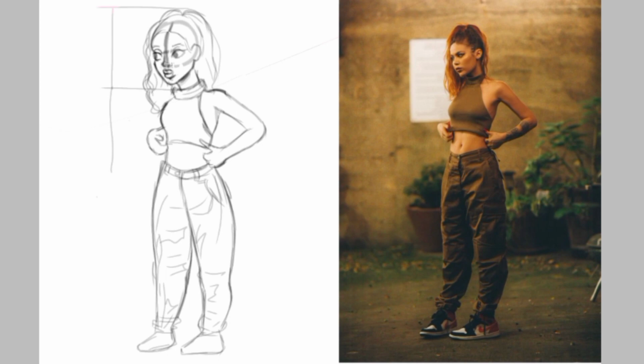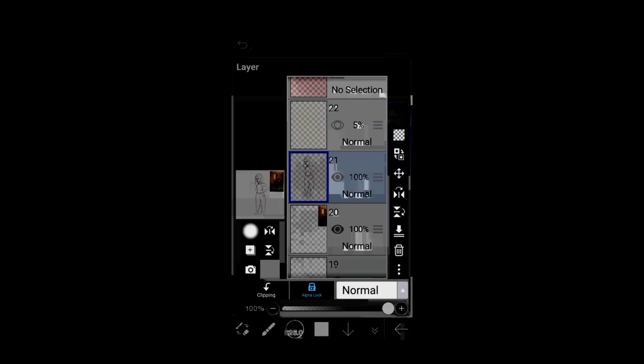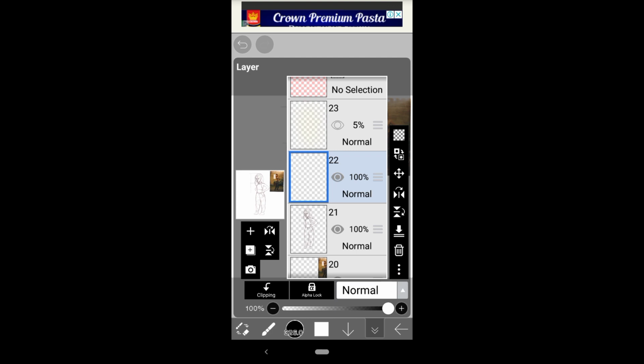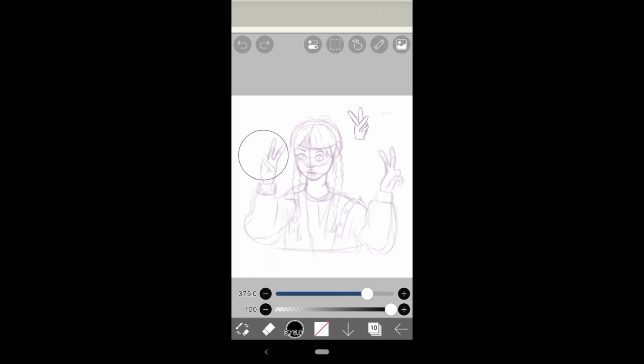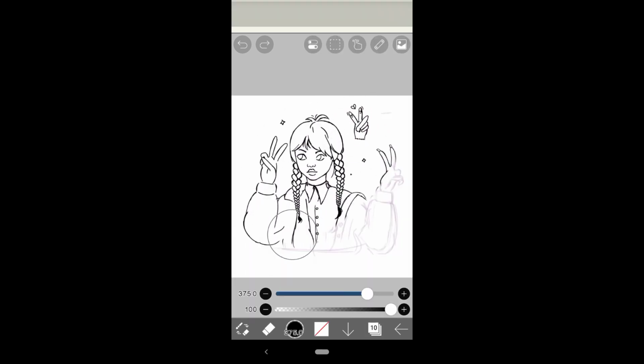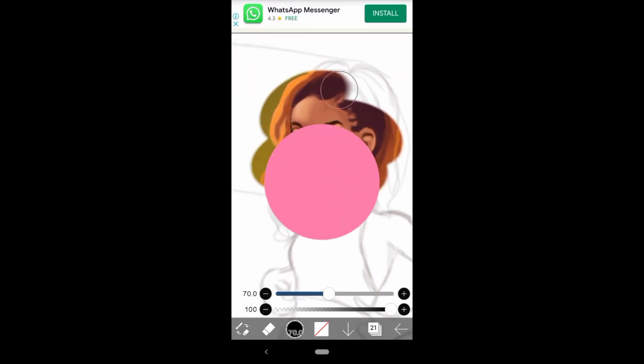Okay, so now I'm done drawing the sketch and I'm going to create another layer, but not above it, below this sketch. I would have drawn the line art first, but I just don't feel like drawing line art today, okay? So let's just move on to the coloring process.